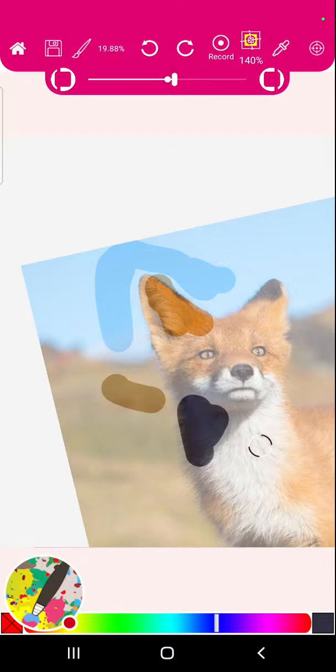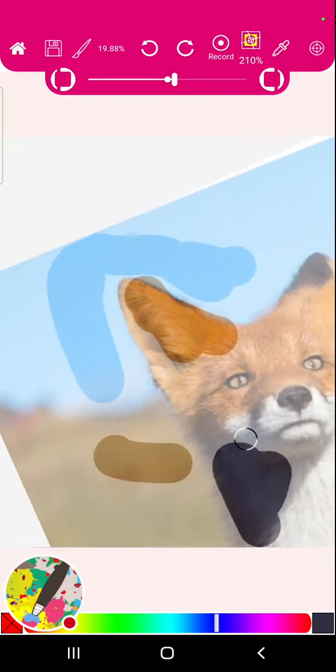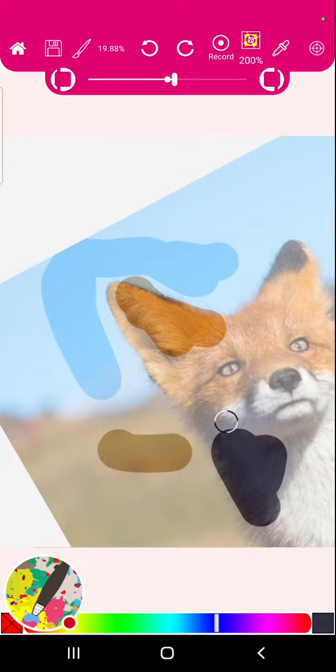So we are showing you techniques. How are we going to do this? What is the best way to do the block coloring?